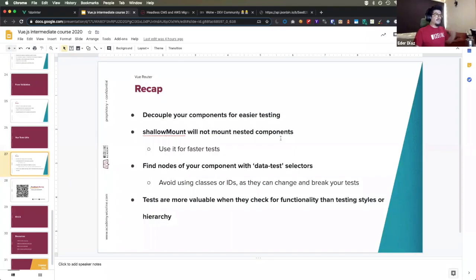Also, shallow mount will not mount nested components. You can use it for faster tests. You can find nodes in your components with data test selectors like we did. And like I mentioned, using classes and IDs can break your tests if someone changes them for other reasons like styles. And tests are more valuable if you just check functionality. If you saw, I didn't check like, oh, this should have this CSS class, or this should be inside a div inside a paragraph that has this class. That's not really scalable when you test things.